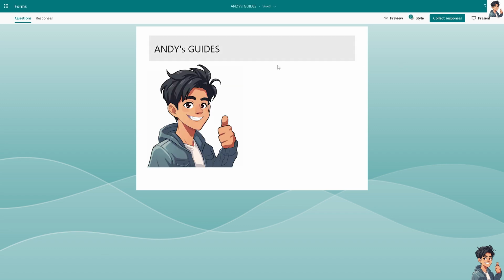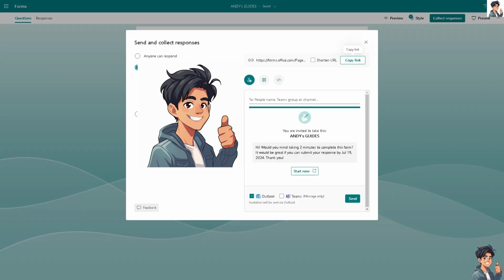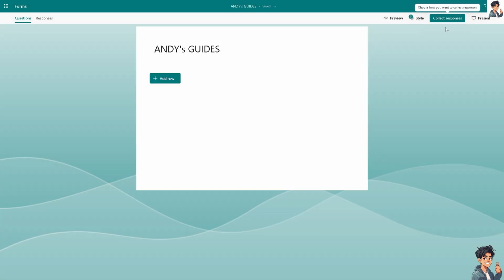Now, all I'm going to do is click on collect responses. What will happen is on the forms, you can click on anyone can respond. All right, an anonymous response doesn't require sign in, which is a good thing. But if you wanted only people in this specific organization to respond, click on send. Now you have the option to get this link right here. You can shorten the URL, copy the link. You can send it to people, names, team groups or channels. And after that, you just click on start now to get more information. But I'm going to skip that for now.